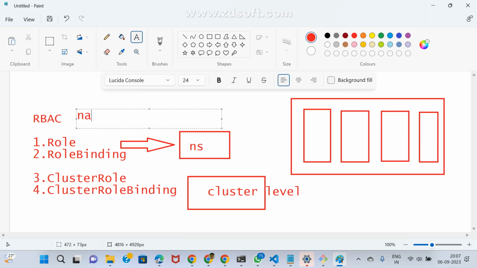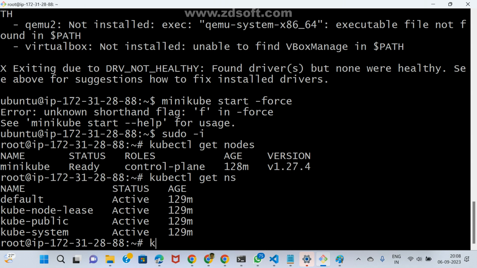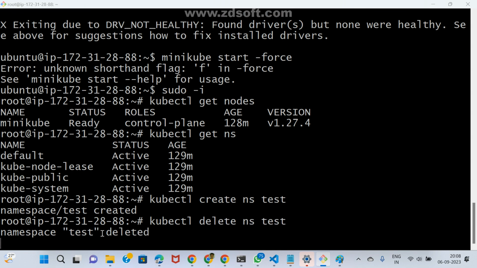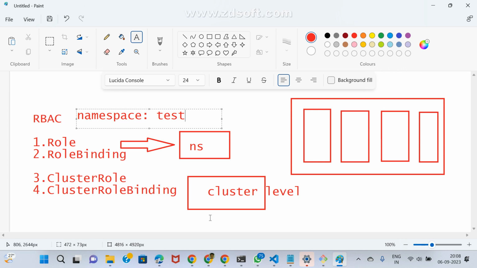I am giving a clue: the namespace name. Maybe default for understanding, or otherwise you may create one namespace, maybe test. Is it possible? Yes, you know, right? How do you create a namespace? I think many people know. kubectl create ns test. Yes, it is possible. Again for this we can specify Role and RoleBinding. If you want to delete it, we can simply run kubectl delete. Till now clear, right? Now, going on to the concept again, for ClusterRole and ClusterRoleBinding, you should not mention any namespace.